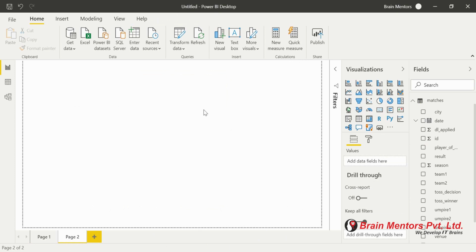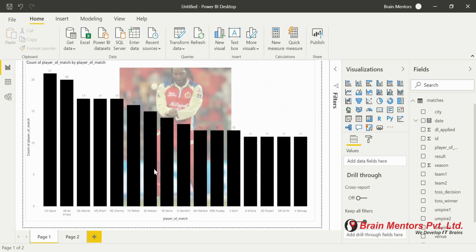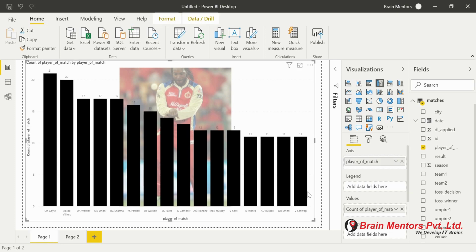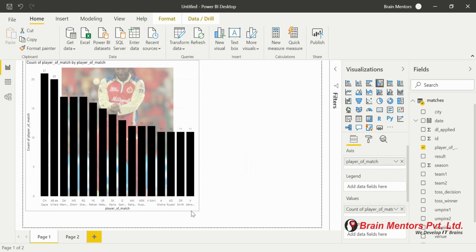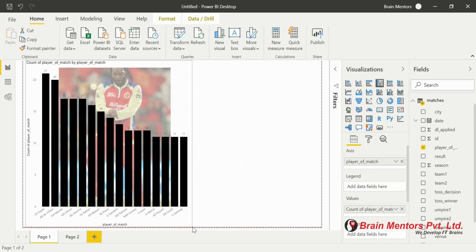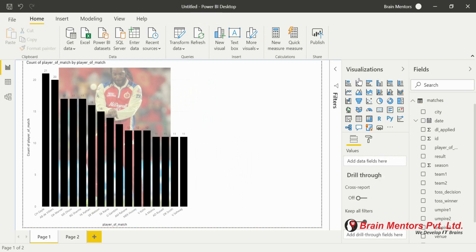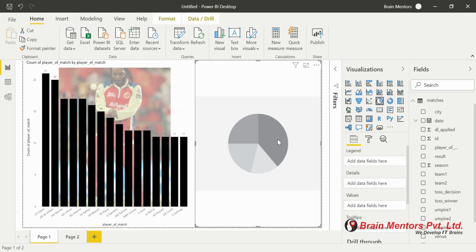Okay, but we'll do one thing. First, let's go to page 1. You can just resize this graph and make one more graph on the same page. If you want to have two or more graphs on a single page, you can have it. So just resize the first one. Now let's put the pie chart.